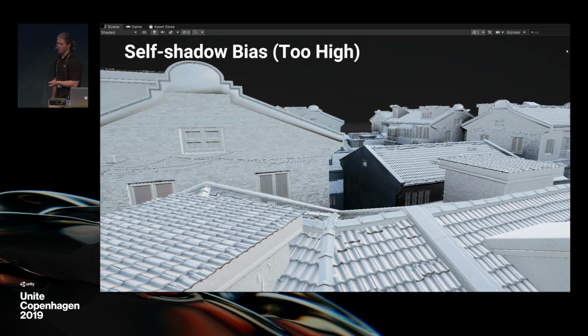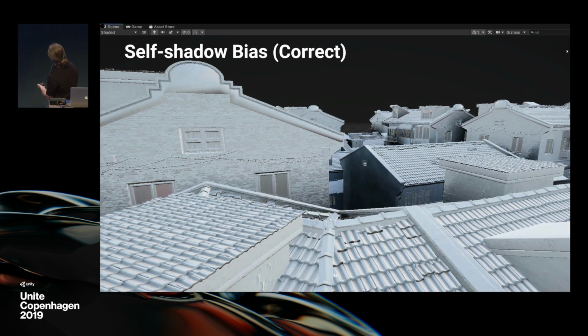This is with self-shadow bias that's too high. So you can see that all of those weird leaking results are gone. But the lighting everywhere else looks really flat. We've lost all of that nice ambient occlusion detail that was on the edge of the roof here, and then also back here on this wall.